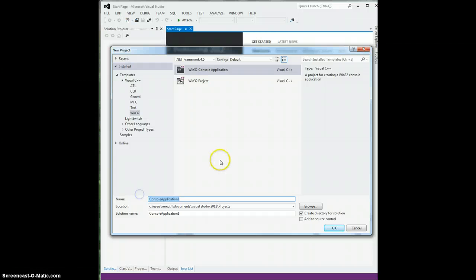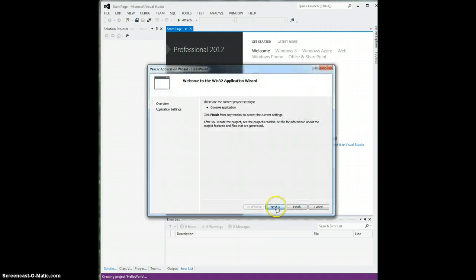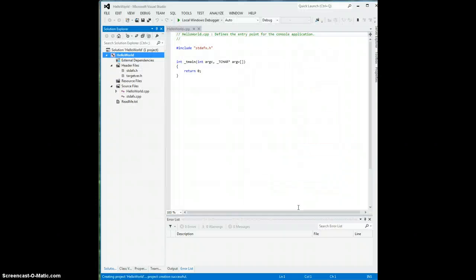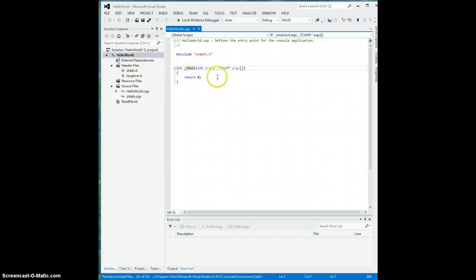You want to give it a name. So this is going to be my Hello World. Just go through the next. I always turn off pre-compiled headers and security development lifecycle checks. We don't really need that stuff. And just hit finish. This has created for us a little template, which includes stdafx, which is a Microsoft thing, and a little simple frame for our first program.